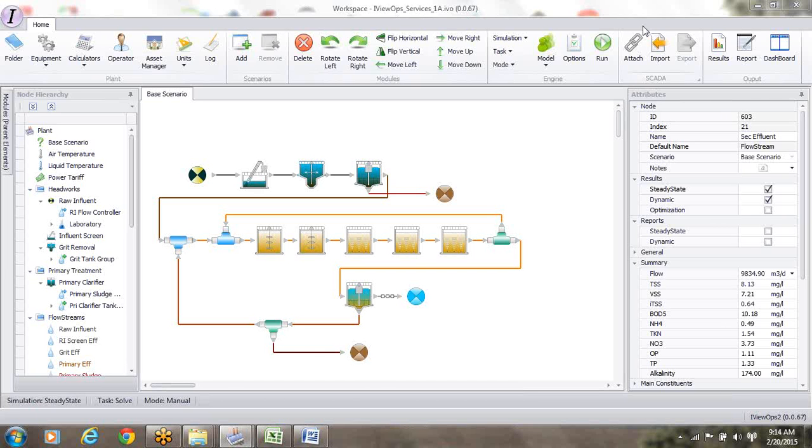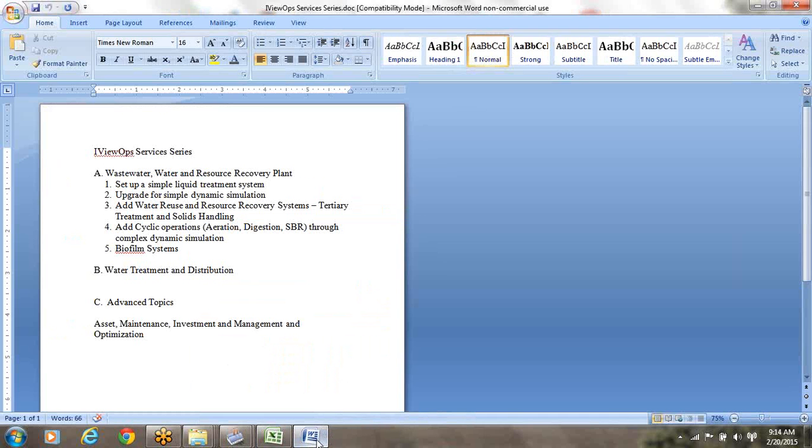Good morning, folks. As part of this video, our objective is to get to a fully finished liquid treatment system within a 1 hour span. So our end goal will be to get to a plant that is shown on this screen. We will start with a blank screen. This video is part of the IViewOps services series.